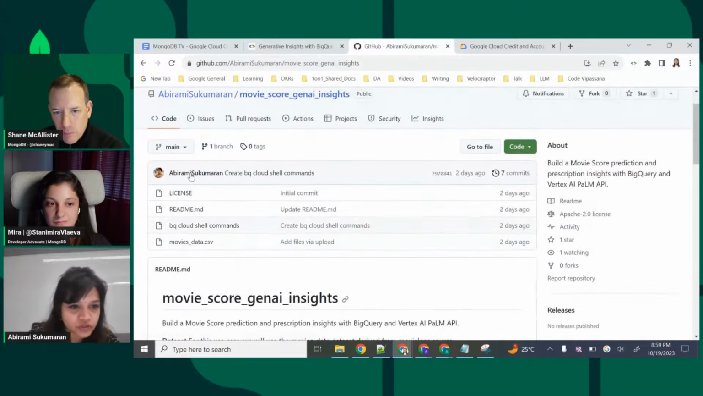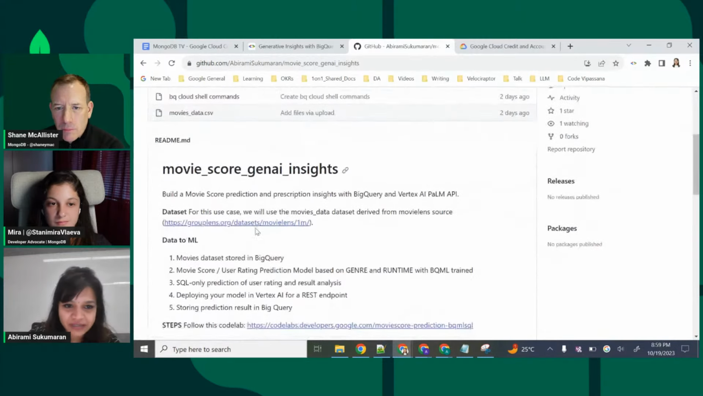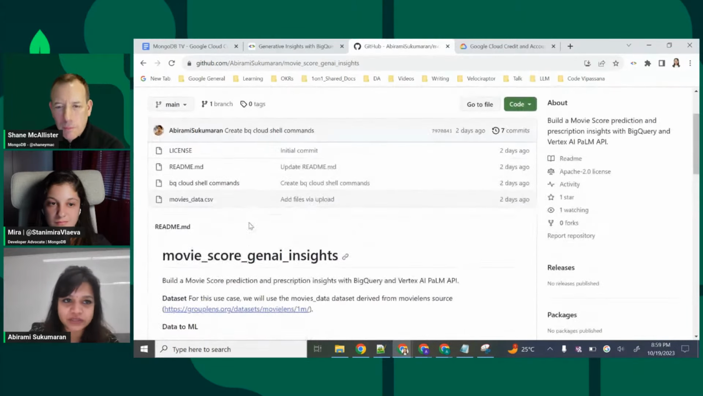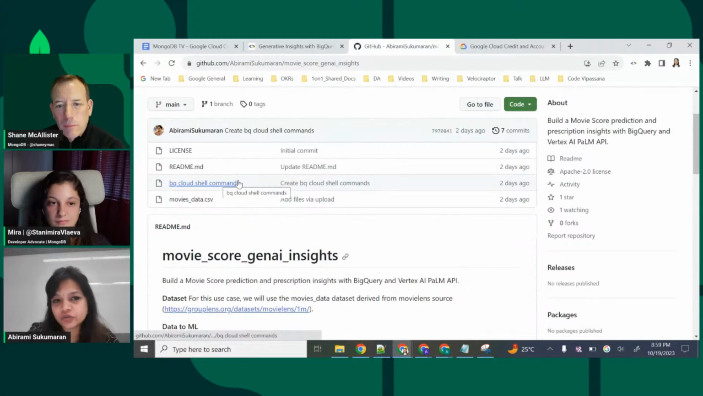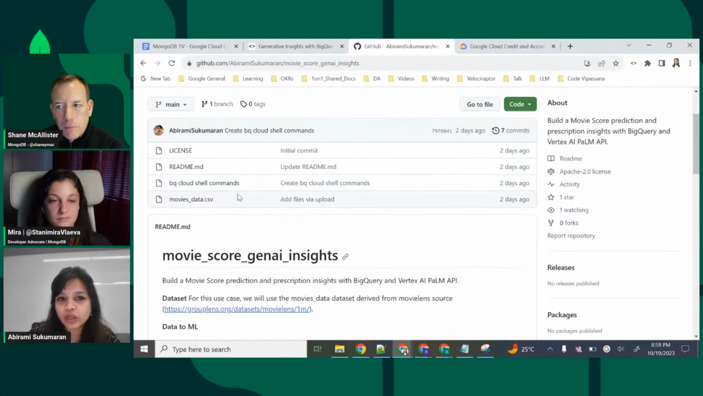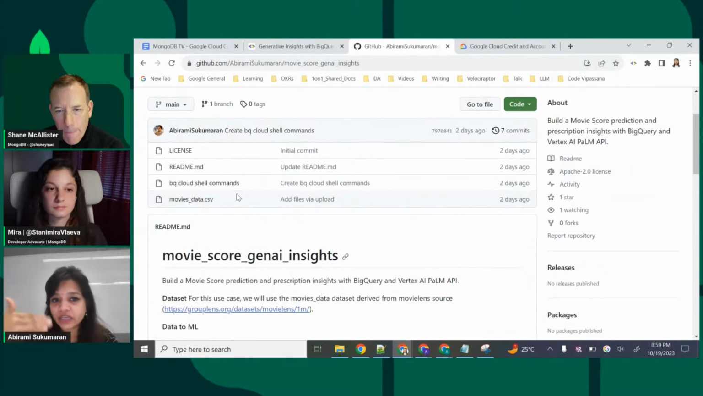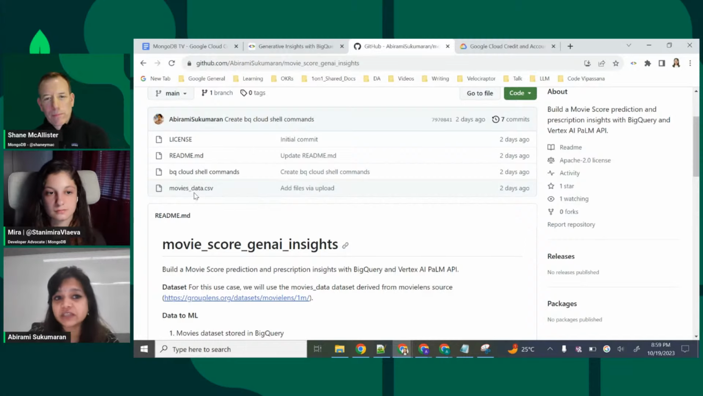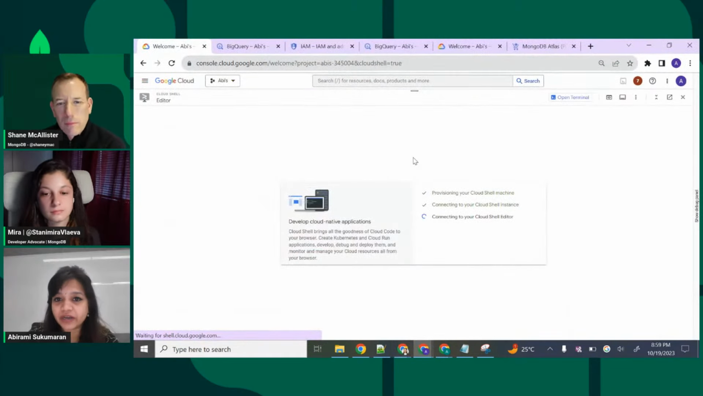So if you go to the repository, these are the things. It just has a README file with details of how to execute this lab, and also you can just use the code lab instead. And then the BQ Cloud Shell commands are the commands that are consolidated, and each command is explained. And then the CSV is what contains the actual data.